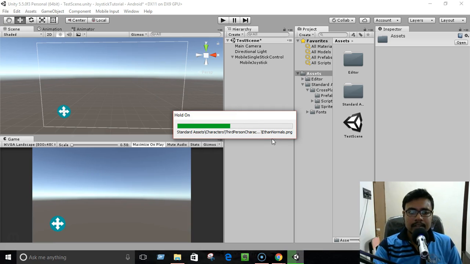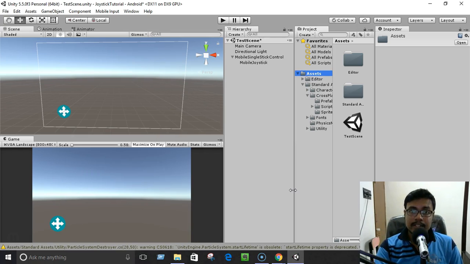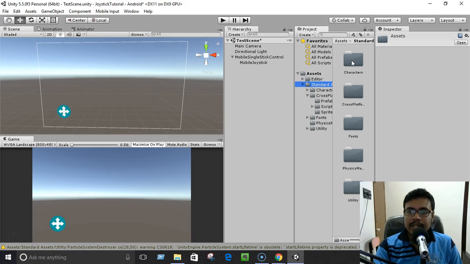Okay, so it hung. It is taking a lot of time because we are on a mobile platform, so it is converting all the textures and assets to something that's compatible with and optimized for mobile. That is why it is taking so much time. All of our stuff has been imported, and I had to cut that part. Now if you go to these standard assets, you can see we have a new folder named Characters, and inside this folder is where we have all that stuff.